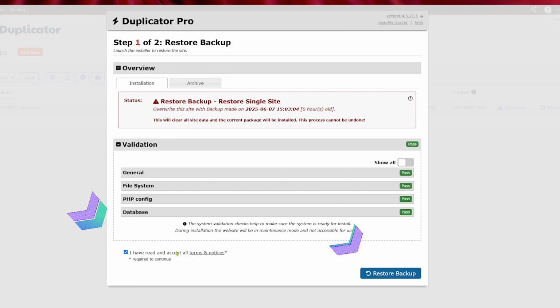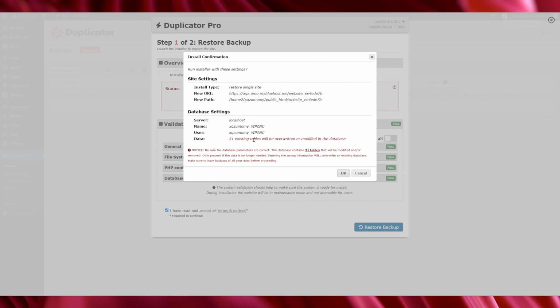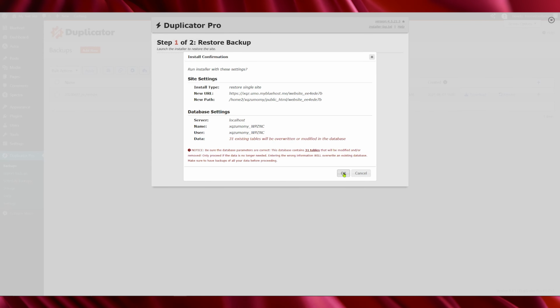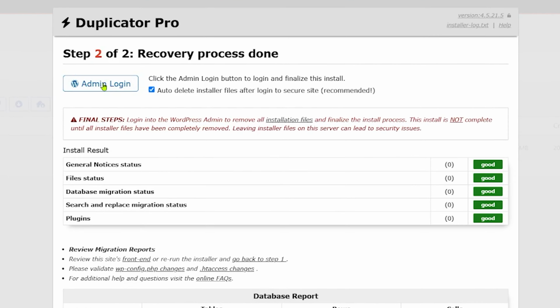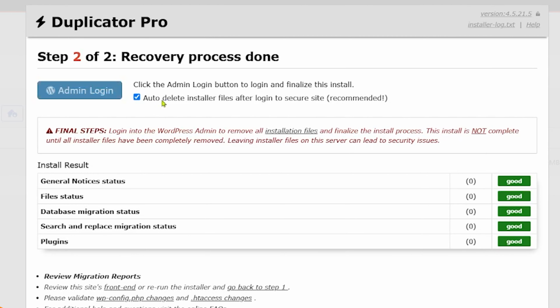So I'm going to read and accept the terms and notices and restore the backup. Again, just a warning that a lot of stuff's going to be overwritten, but that's exactly the intention that we're going for. And we're just going to click on OK. That doesn't take very long, so the recovery process is completely done. And then we're just going to go ahead and do an admin login and auto-delete the installer files.